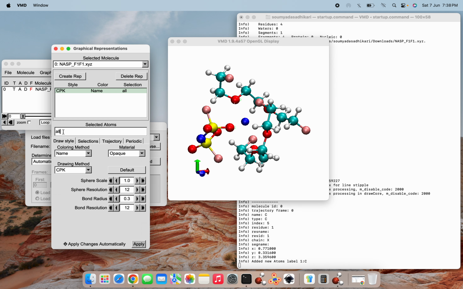Next, all our molecules are already represented in CPK format. So what we will do is create representations based on our residue ID.